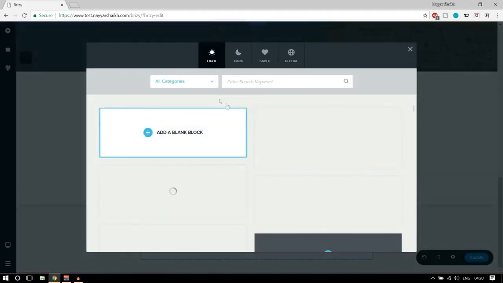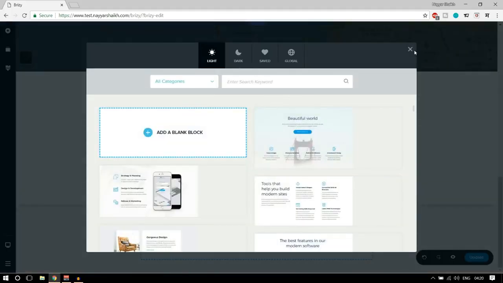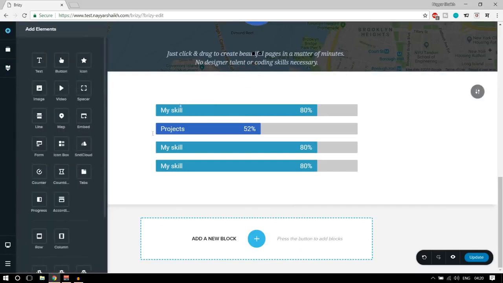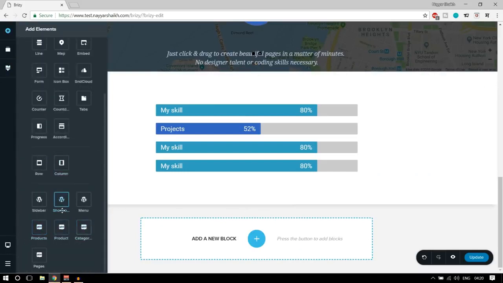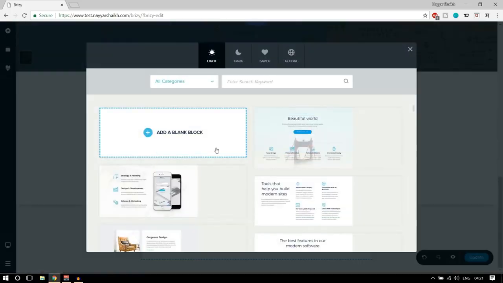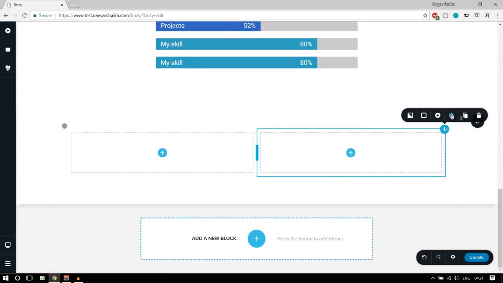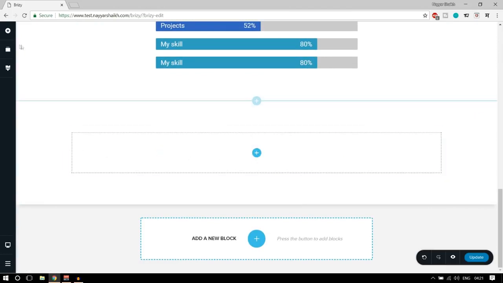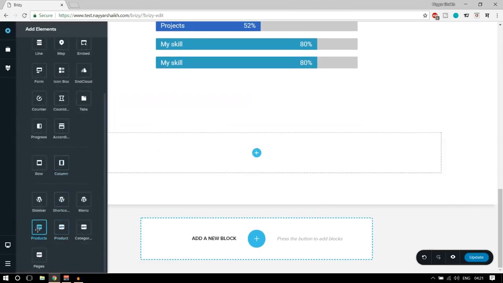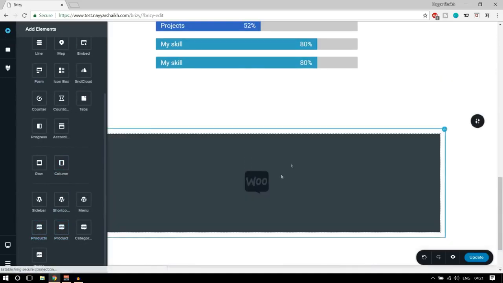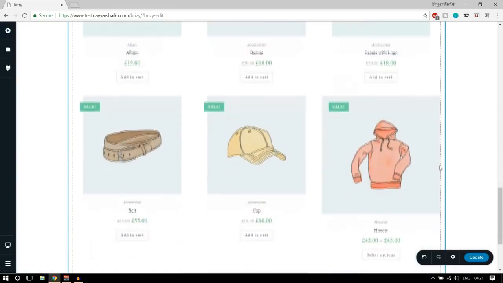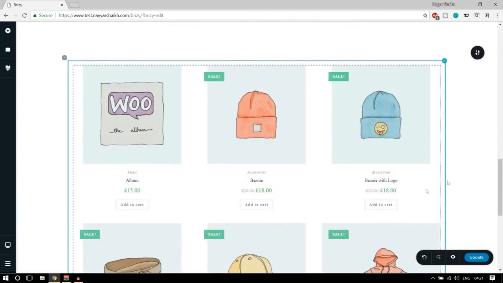Okay, let's see if you are missing something or not. We have seen these things. We can add some more elements if you want. Yeah, we also have these WooCommerce elements. For example, if you want to show the products, you simply drag and drop it over here. First we have to add a new blank block. Let's delete this row, this column, and again add an element and drop the product element over here. Now as you can see, everything has started showing over here and this is looking beautiful.